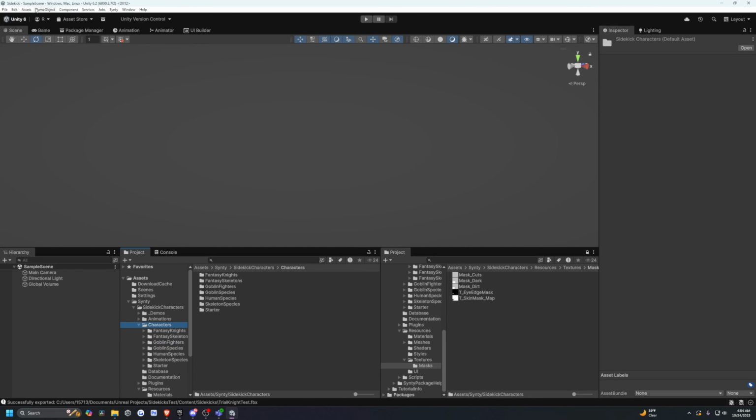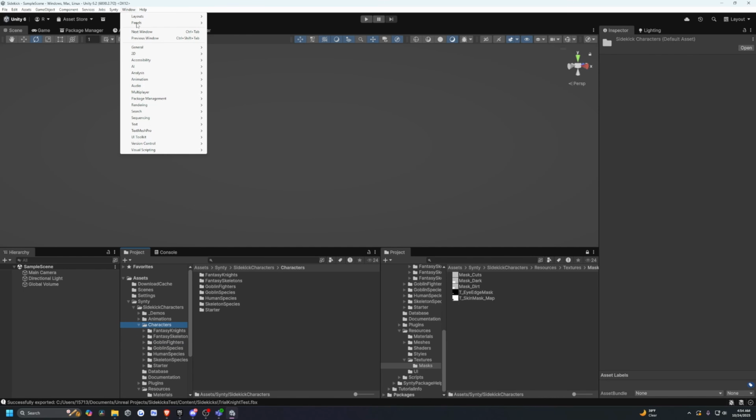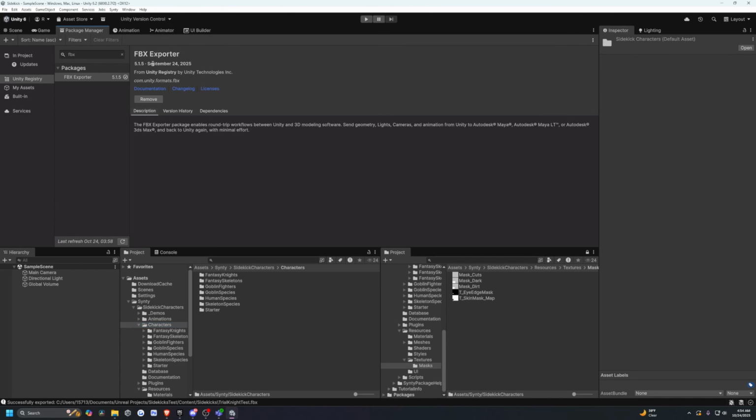Another thing that I need to do is head over to Windows and go to Package Manager. With Package Manager, I want to install something called an FBX Exporter so we can export our .prefab files to FBX, because Unreal cannot read .prefabs. And while we do this, let's open up a blank project in Unreal Engine, and I'll have these side by side.